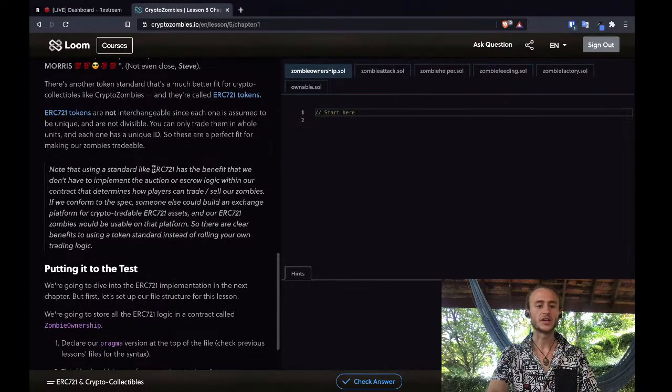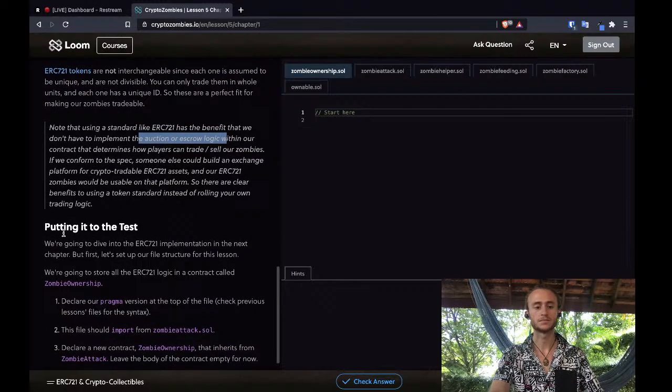Note that using a standard like ERC 721 has the benefit we don't have to implement the auction or escrow logic within our contract that determines how players can trade or sell our zombies. If we conform to the spec, someone else could build an exchange platform for crypto tradable 721 assets, and our ERC 721 zombies would be usable on that platform. So there are clear benefits to using a token standard instead of rolling your own trading logic.